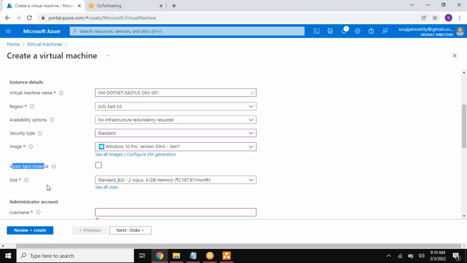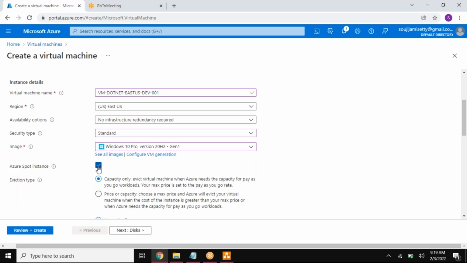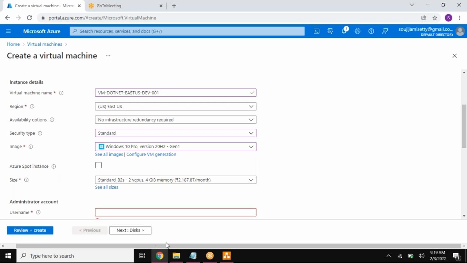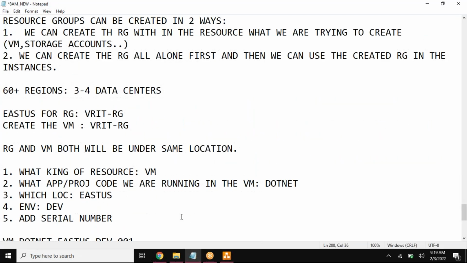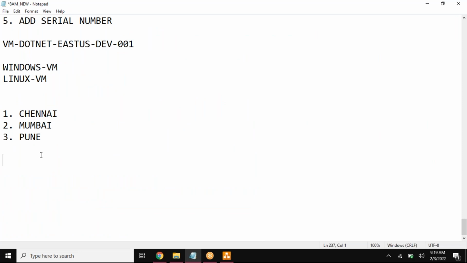Next we have a thing called spot instance. This is the question asked by Chandra, and you can relate it to the spot option here. Azure Spot instance. So what is this one? Let me go with a small example, guys, so that you can clearly understand, and then we can come back to the spot instance.